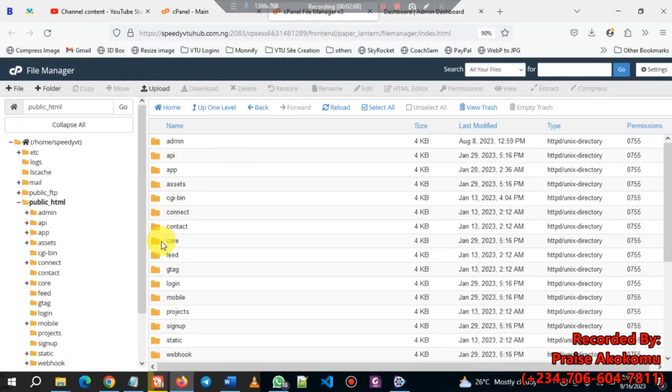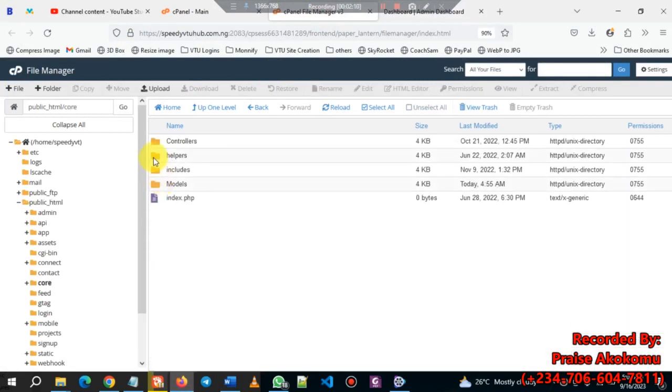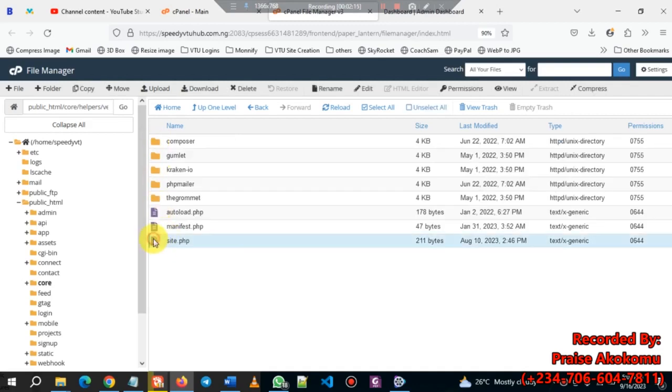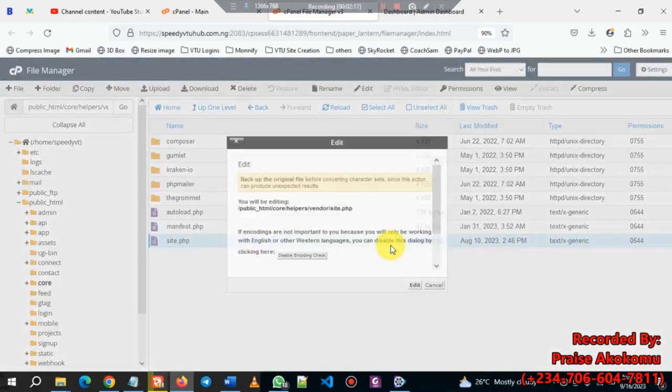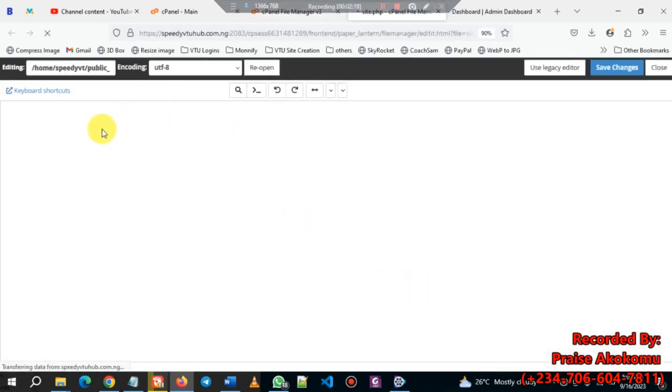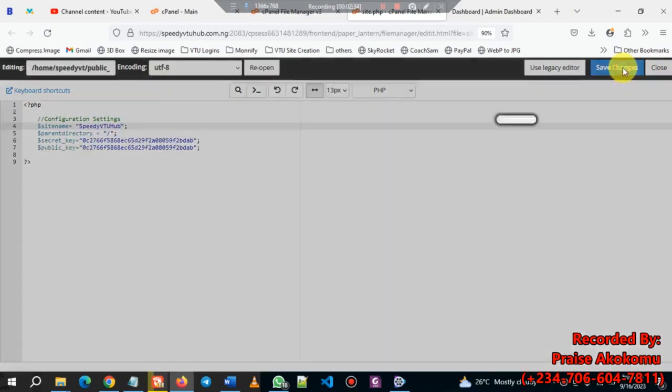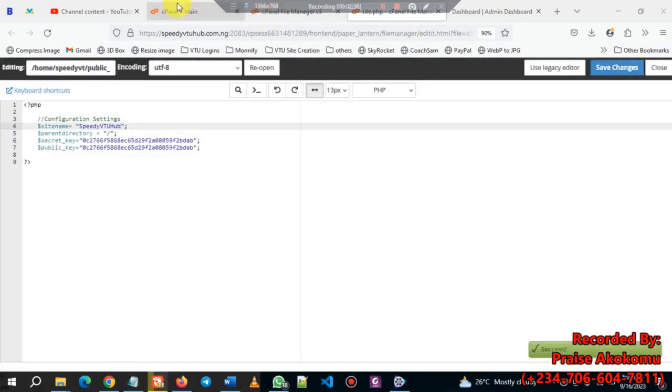Let's go to core, helpers, vendor, site.php. We're going to edit this. I want to be fast with this video. So we're going to take away this site name and add Speedy VTU Hub, correct? Yeah. So you're done with this, click on save changes. Then we close this tab.